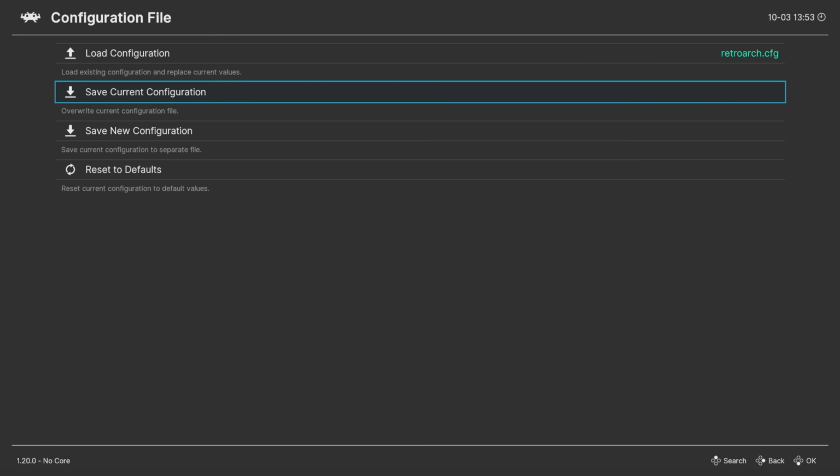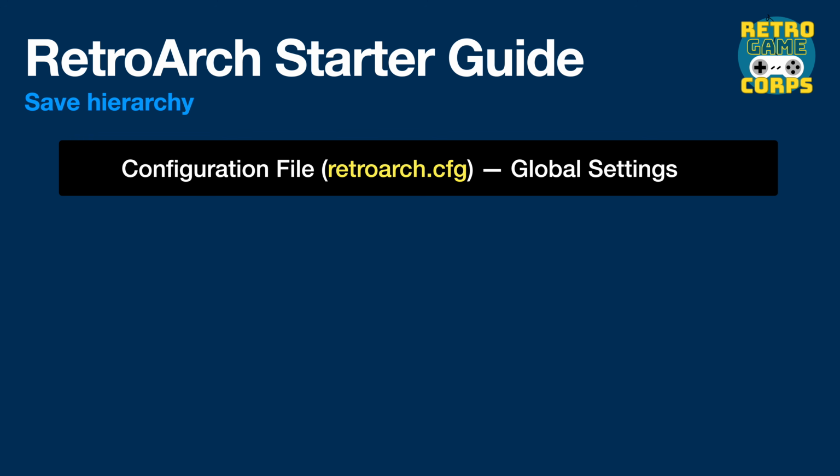This is also a great time to talk about the many ways that you can save files and configurations within RetroArch. The one that we just saved is called a configuration file. It's called retroarch.cfg. This one is the global settings change. So anytime that you want to change everything for all of RetroArch, you're going to save it as a RetroArch configuration file. And also bear in mind, you cannot save a configuration file while a game is running. You have to just do this on its own within the menu.